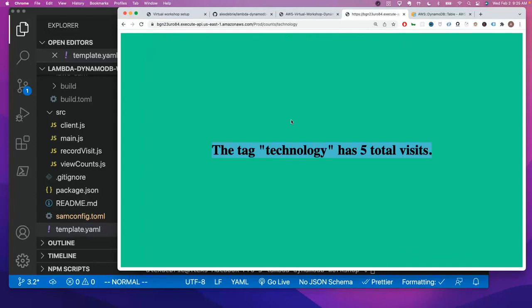So again, we have this dynamic stuff we're reading from DynamoDB. If we go to something that no one's been to yet, like NBA, hey, the NBA has no total visits, no basketball fans around here, I suppose. So we have that. So what we did in this third module is we're actually writing to DynamoDB.